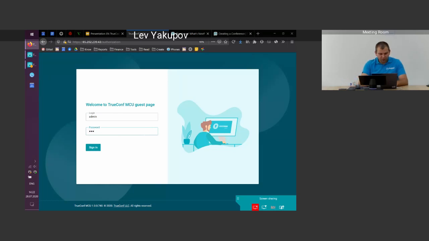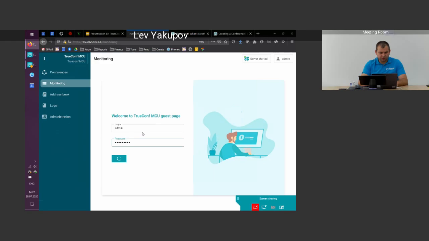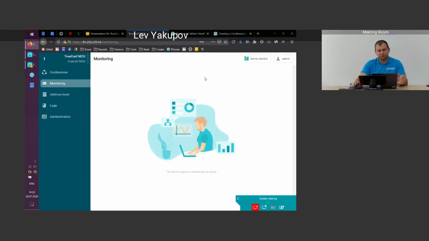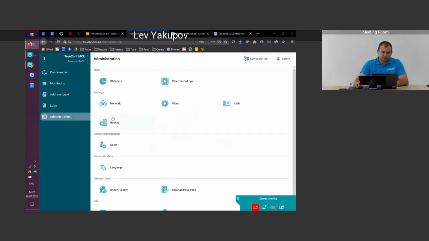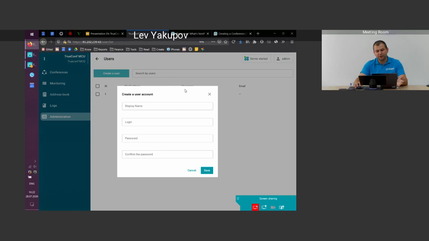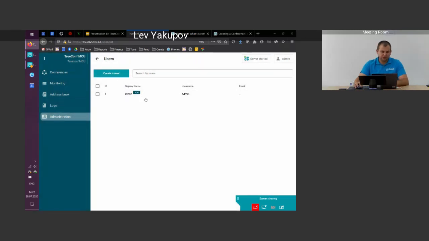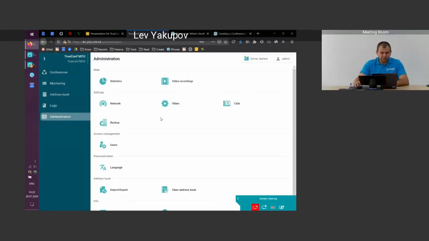I will authorize myself on MCU, just a moment. So this is, let's say, the dashboard. We see the default page, which is called monitoring, which allows us to see all ongoing conferences. Right now, we don't have any conferences, so it is empty. If we'd like to add more users to manage the solution, we can go to the administration settings, then user settings, and create another administrator. This is very easy to do.